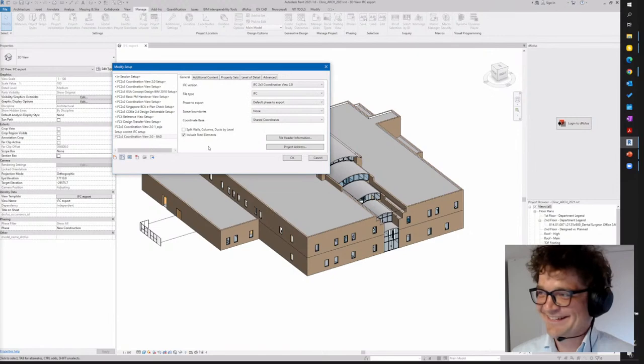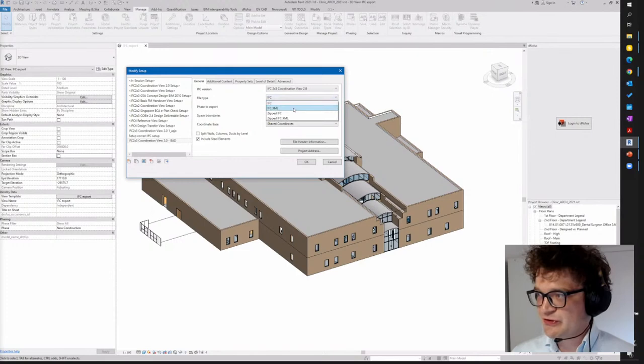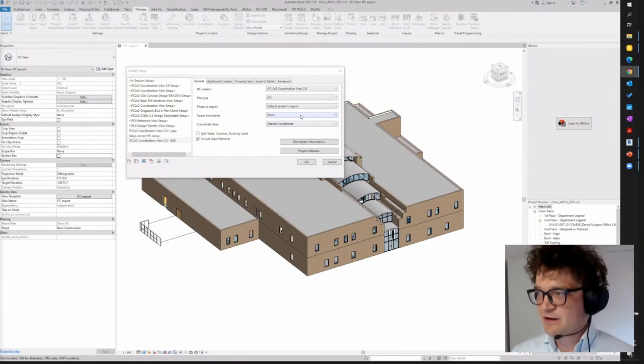And here we go. So IFC version, as I said, we choose this one. File type, we can choose IFC, IFC XML, or IFC zipped, which takes a little bit less space on a disk. Handy for bigger projects, but we go for IFC. Phase to export: the default is the last one in the project. Space boundaries defines how space boundaries are exported, and this is used for various quantity takeoffs and calculations. Let's leave it none.